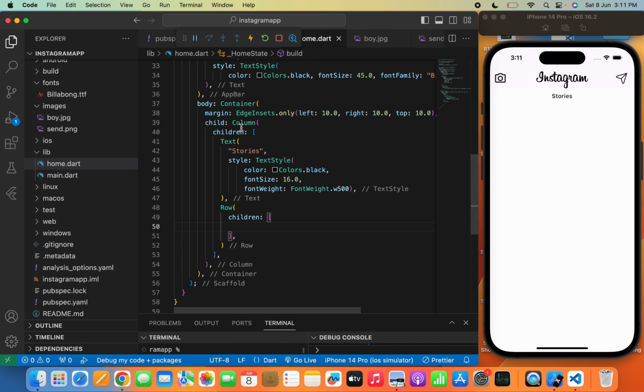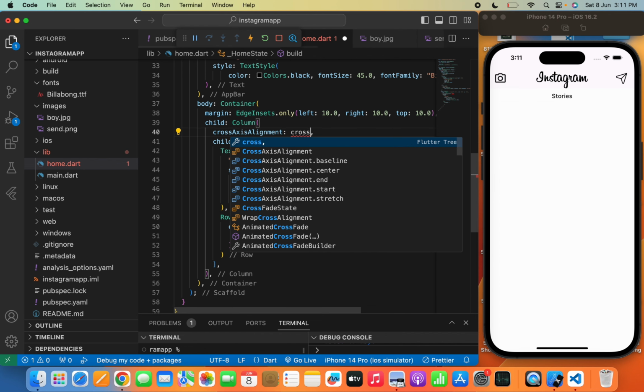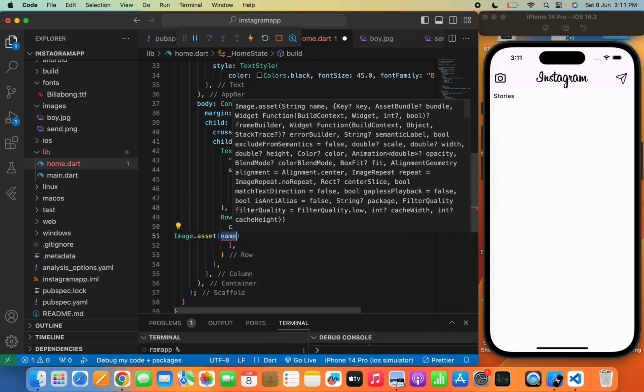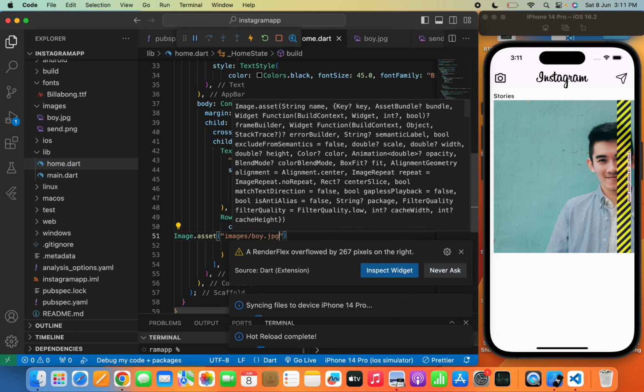Now if you have used a column widget and the text comes in the center of the screen, you can simply pass cross axis alignment dot start, and it will simply move the text to the left side of the screen. Now in the row widget I will simply write image dot asset, and in the images folder we need to call boy dot jpg. Yeah. So here you can see the image.